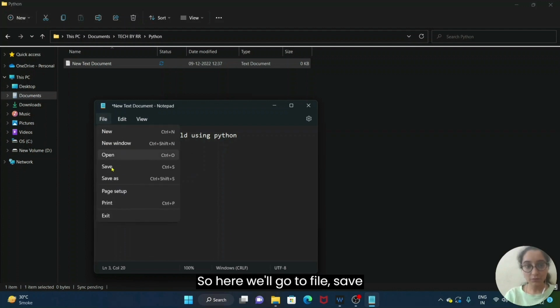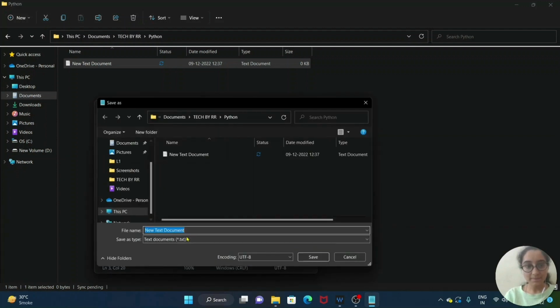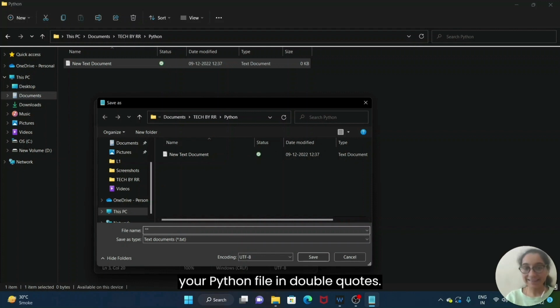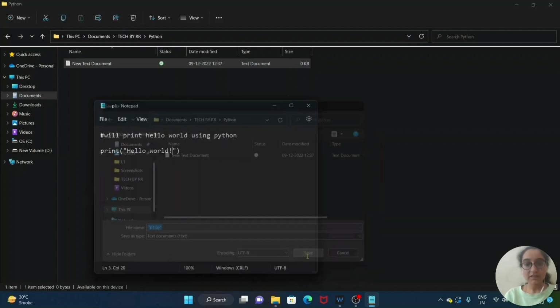So here we'll go to file, save as, and mark this point. You have to save your Python file in double quotes. So I will give name as p1 and extension .py. So we'll click on save.